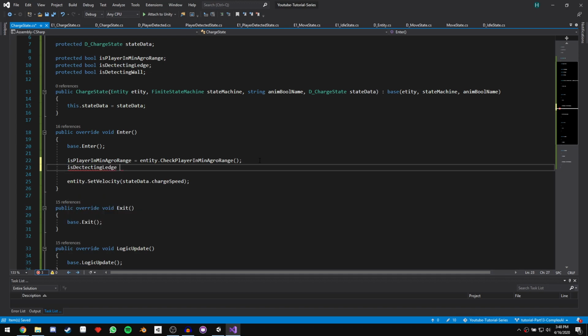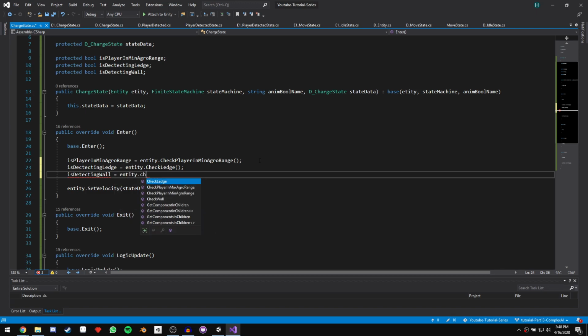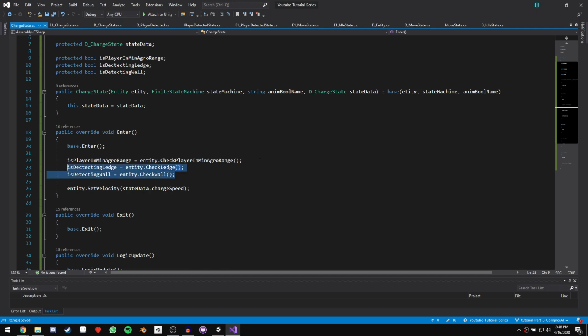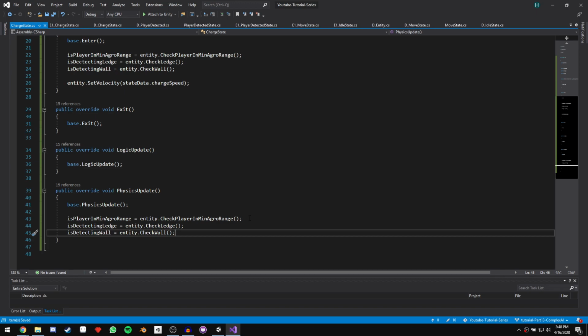So is detecting ledge equals entity dot check ledge, and is detecting wall equals entity dot check wall, like that. And then just copy and paste both of those in our physics update.